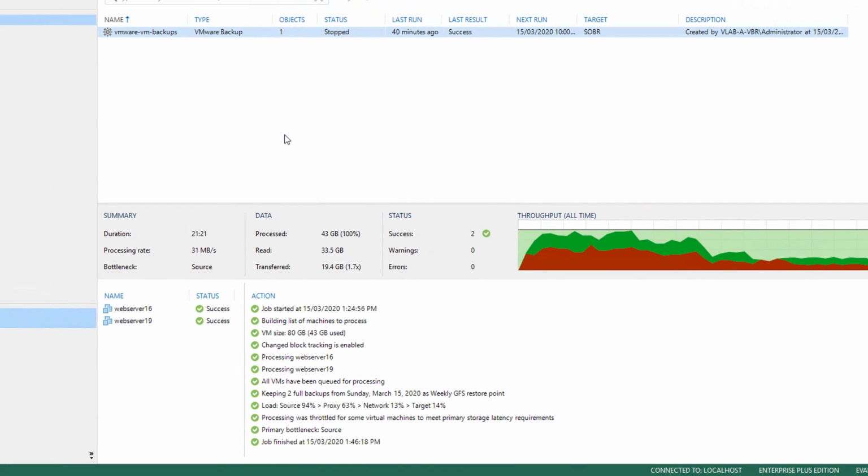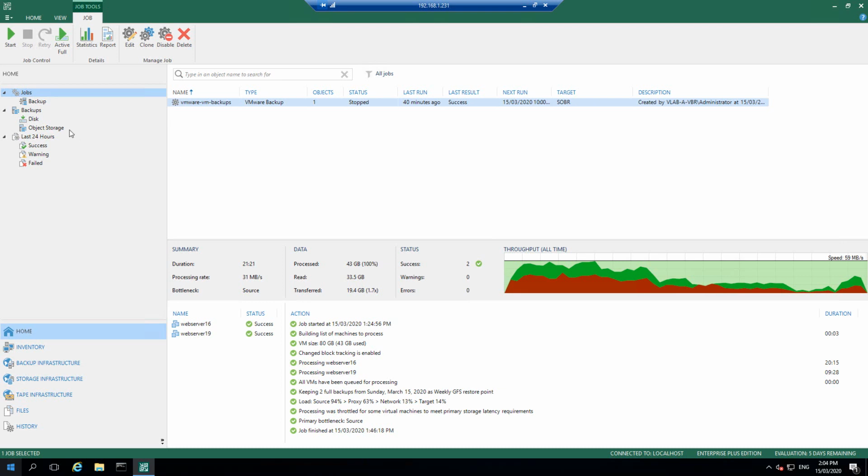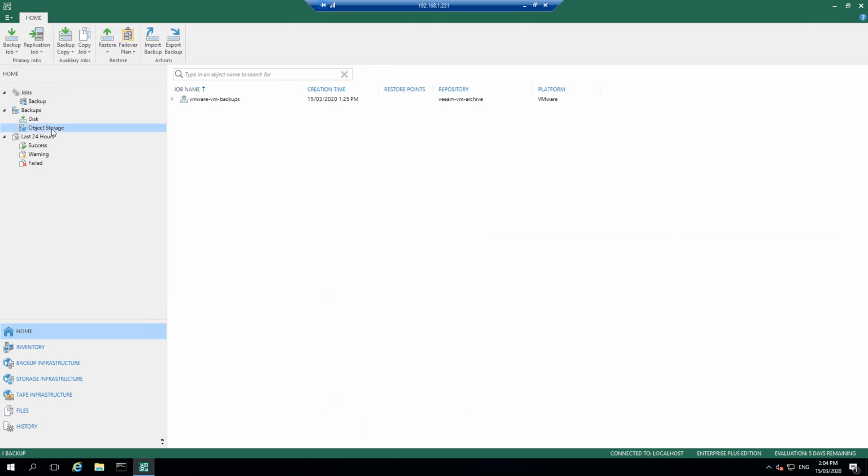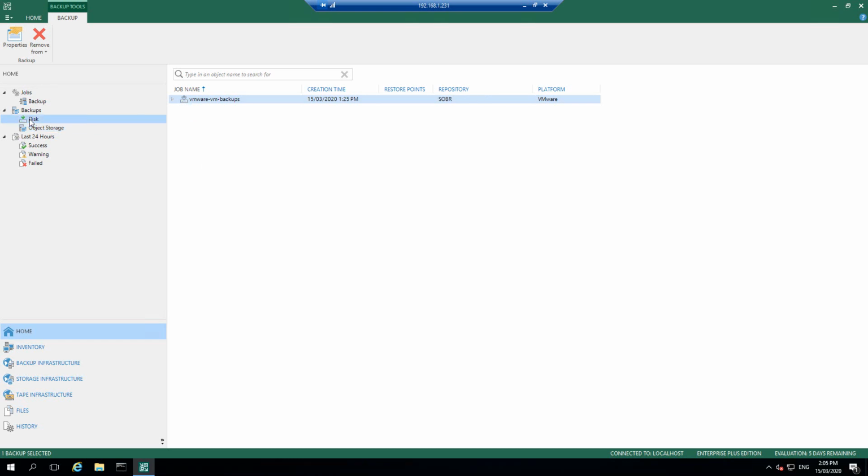So now what we're going to do is go over to our object storage on the left-hand side of the screen. Within the object storage, you can see that we've got the name of the backup job. And if we expand that, we've got the weekly full backup here. So now that we have a copy in our object storage, we'll go back to the original disk, which is just on the left-hand side here.